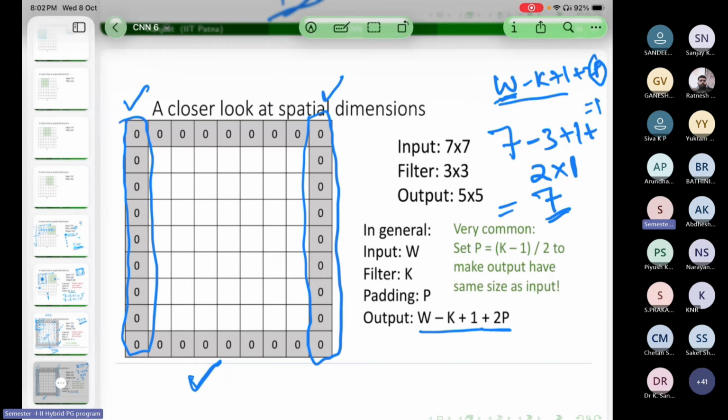In a similar manner, you can also find the new height. That will be 7. Okay. So in this way, you are not losing any information, because you are considering every pixel of the original image.